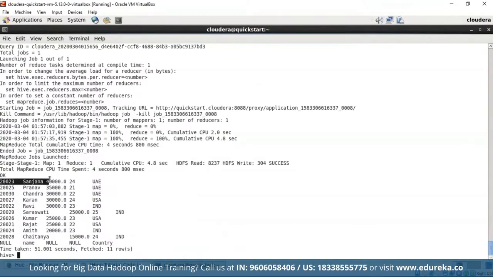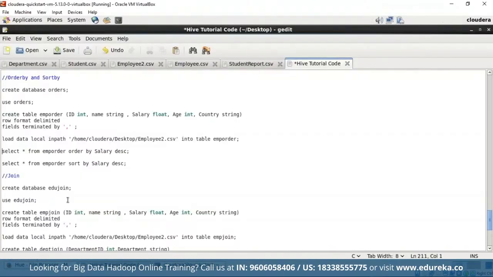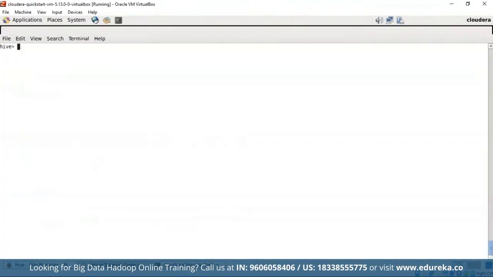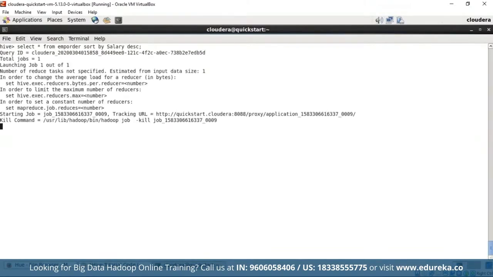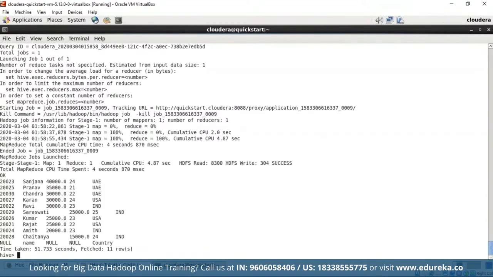Yeah. So we have Sanjana at the first position with 40,000 as the highest salary, and she's working for UAE. And we have Chaitanya with the lowest salary, 15,000, working for India. Now, let us also execute another command based on sort by. First we executed a command based on order by. Now let's see the same output using sort by. Basically both work in the same way. So there you go. We have sorted the records based on descending order of salary.